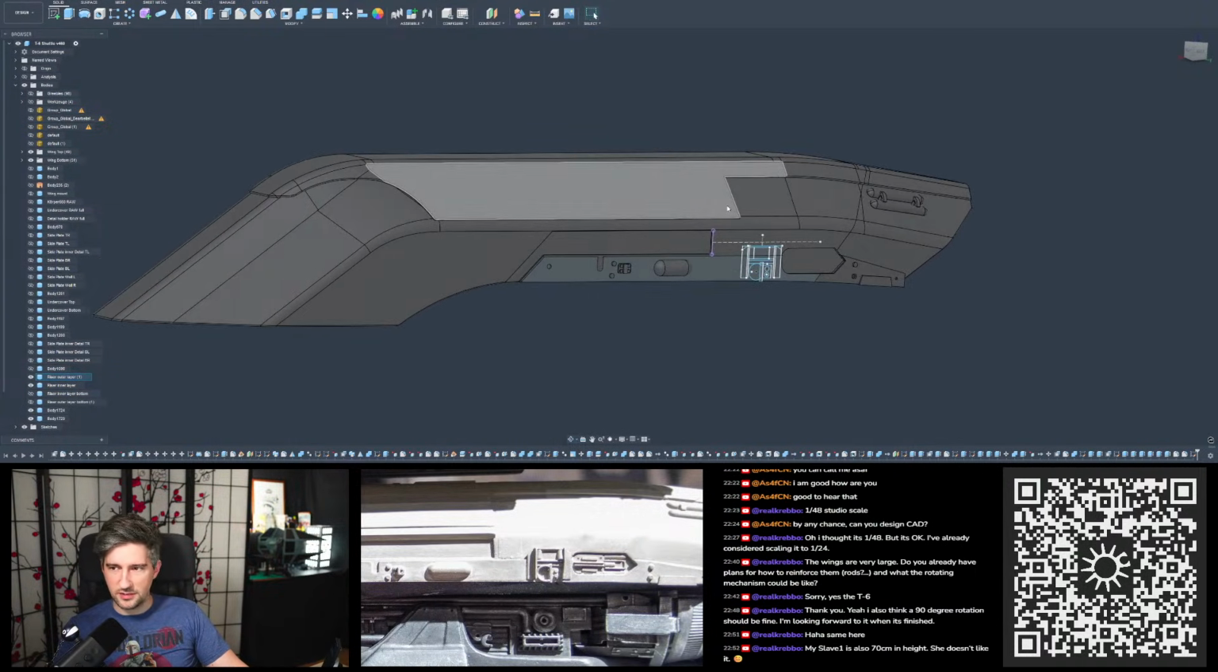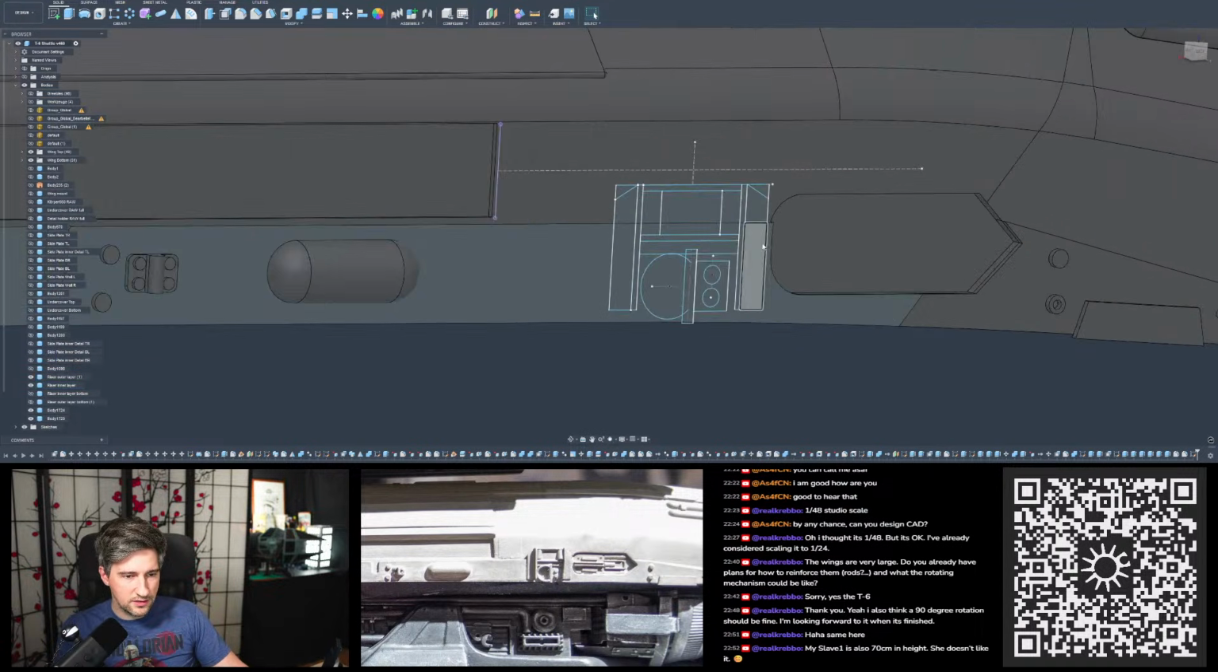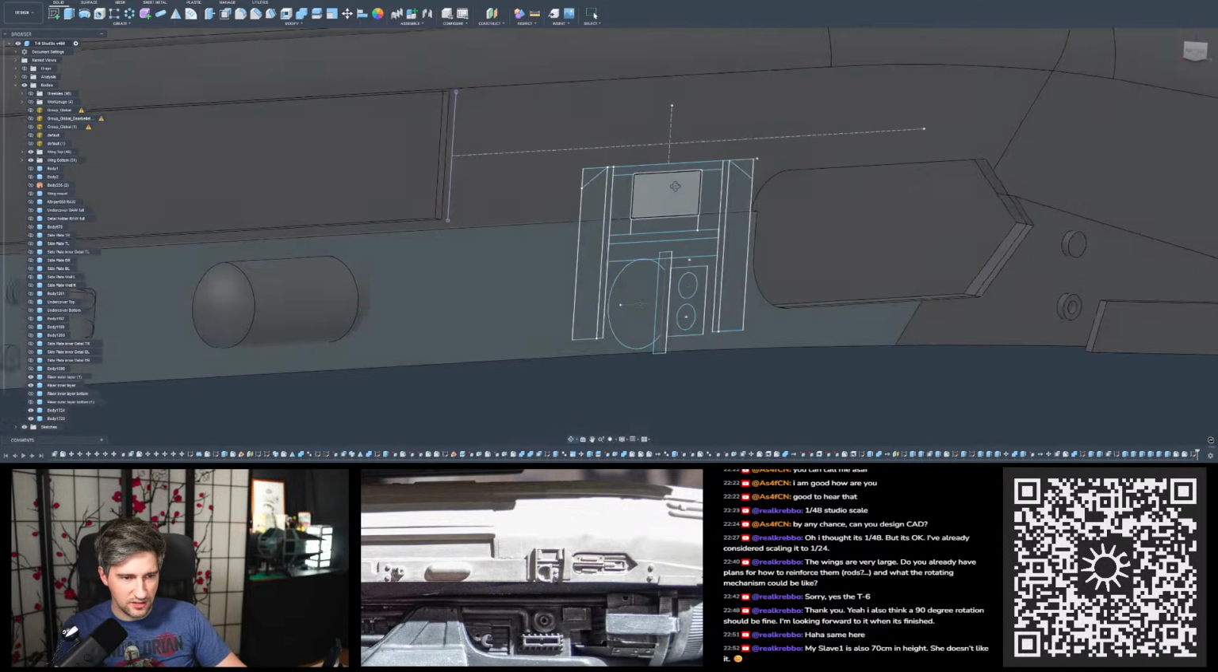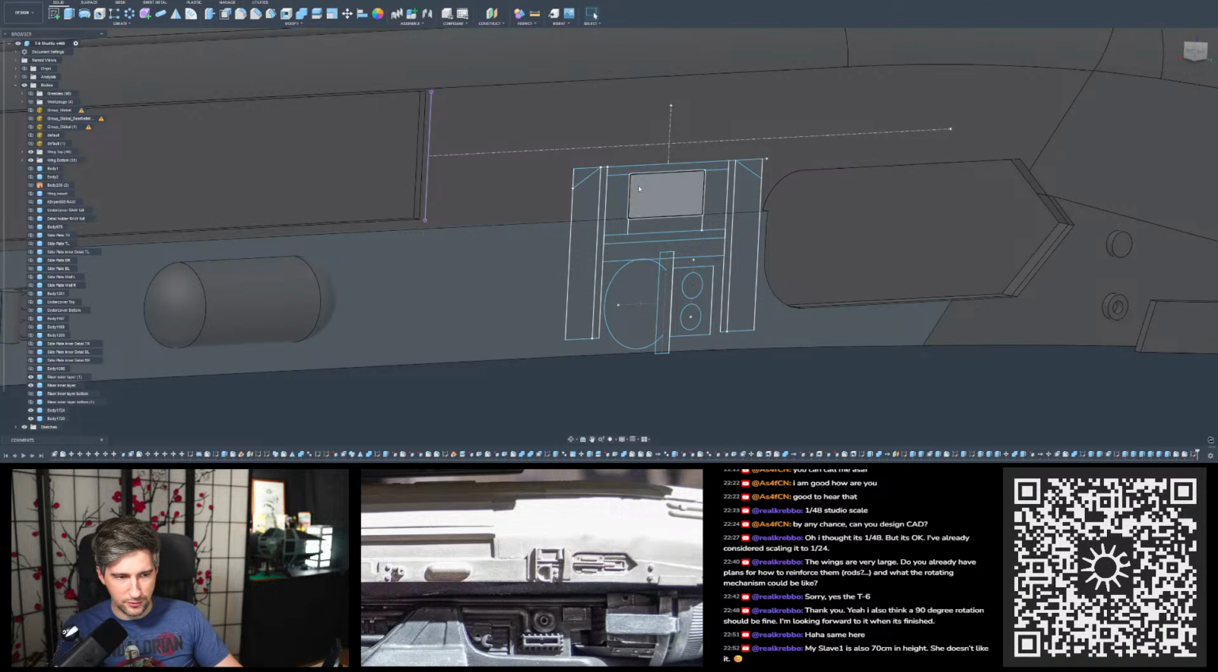I think this comes down to a test print and then see how structurally sound it is, how rigid this part is, or if it just flicks right away off the thing when you touch it.